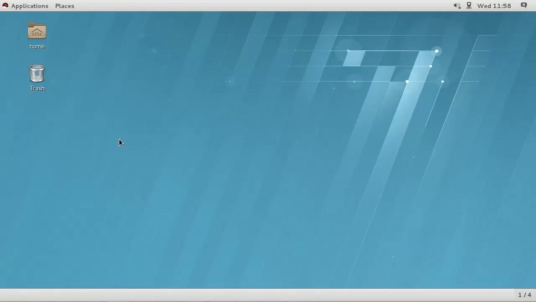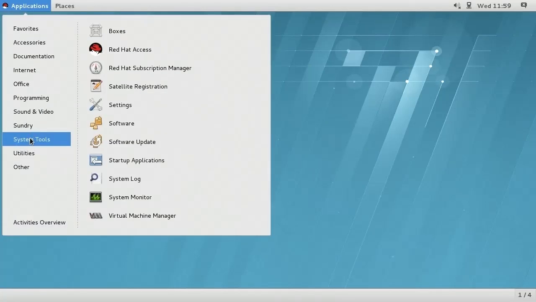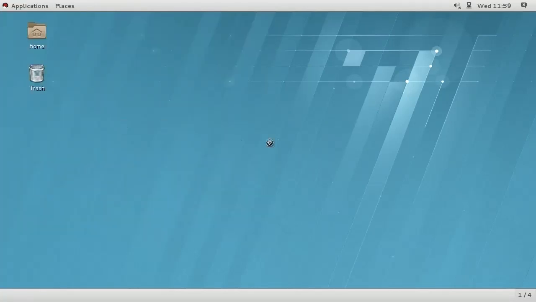In this demonstration, I'll configure automatic updates in GNOME. In the upper left of the GNOME desktop environment, I'm clicking on the Applications menu under which I'm choosing System Tools and then Software.